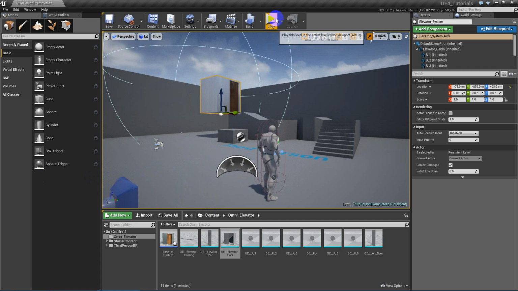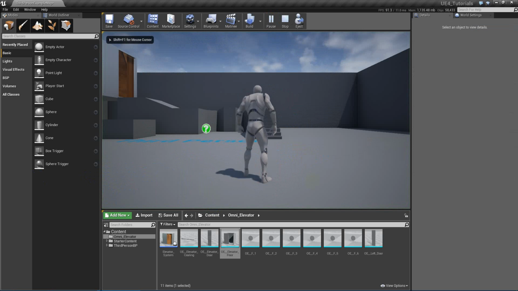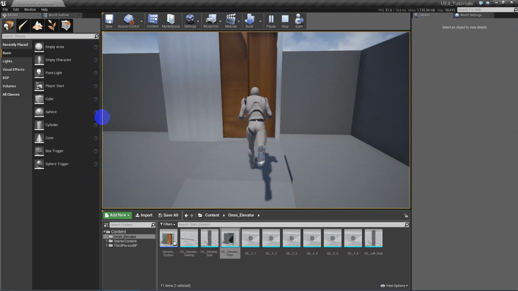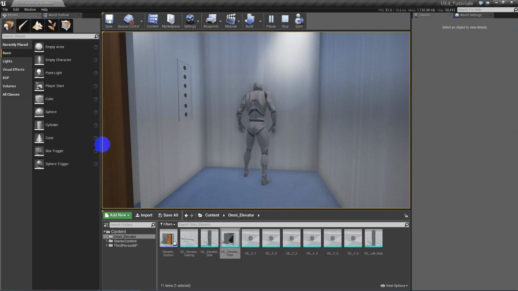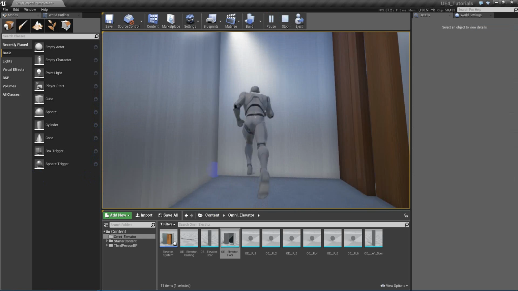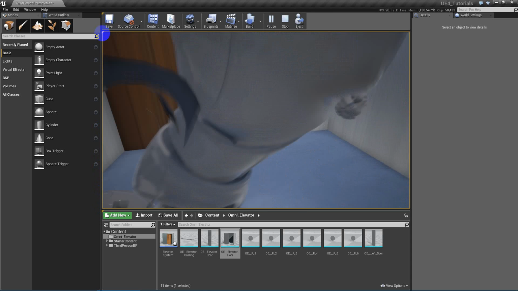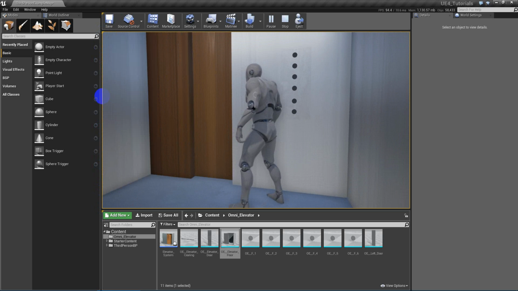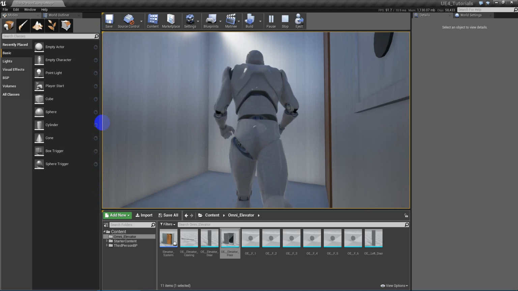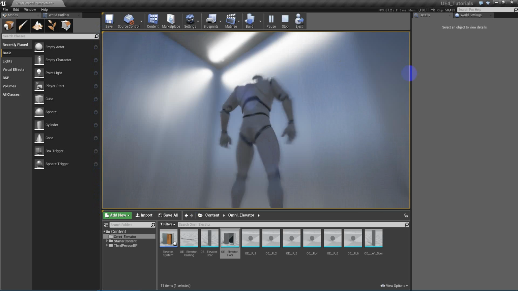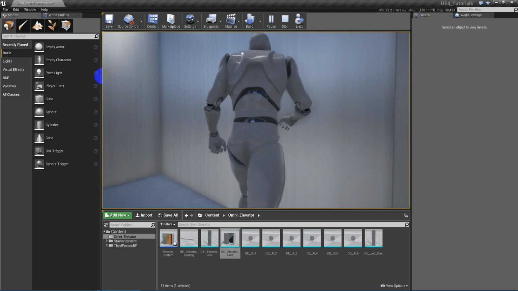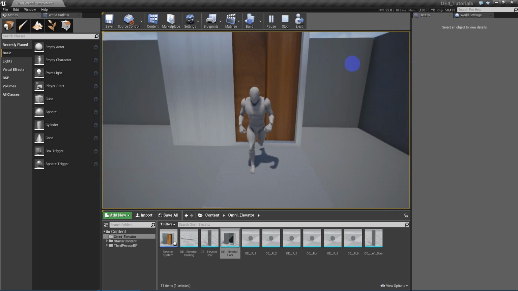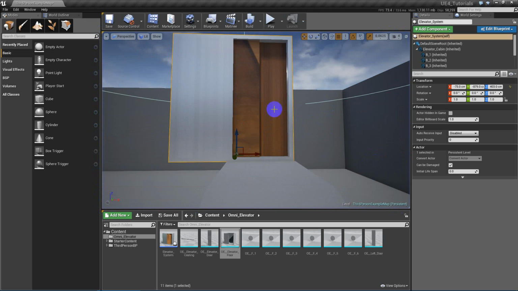So basically I can just now walk on the floor. You see? So I'm inside the elevator, I can walk on the floor. I have the buttons, for which we have to make some materials. So now what I will do is add collision to the roof and to the doors, okay?